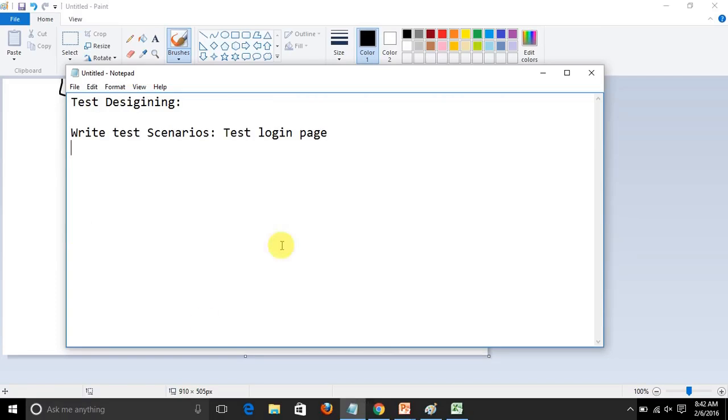Here we are reading the requirement document, and after reading it, we go into the test designing phase. What exactly happens there is that we write the test scenarios. A test scenario is an overall thing: what you're going to perform, and what you're going to make sure is a bug-free requirement. So in the test designing phase, the first thing is to write the test scenarios.